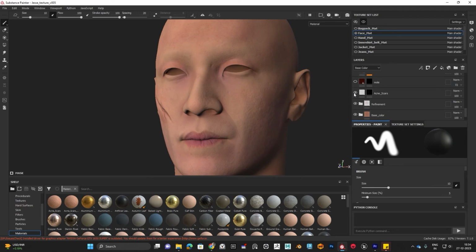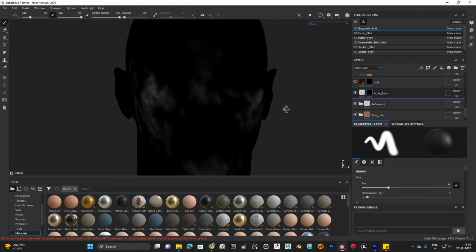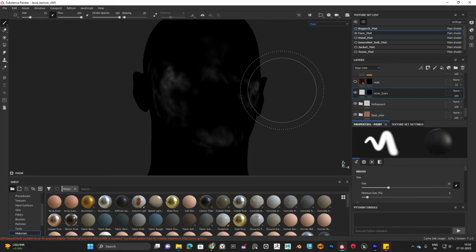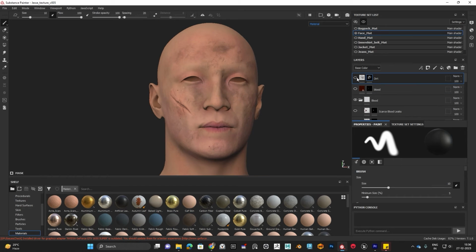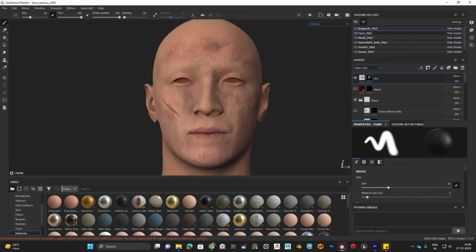I found this great acne material on the internet, which really added some height variation on the skin. I controlled it by applying a black mask and painting only where I needed those acnes, for example on the cheeks and chin. Then I added a little bit of dirt on his face to show a little bit of his survival story.